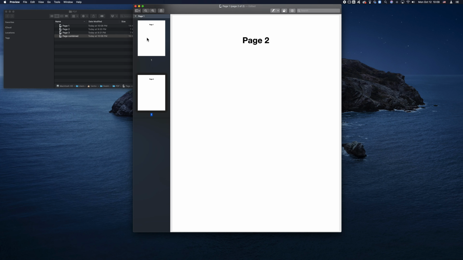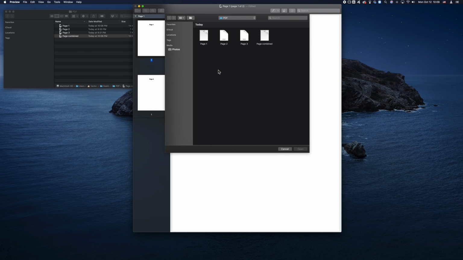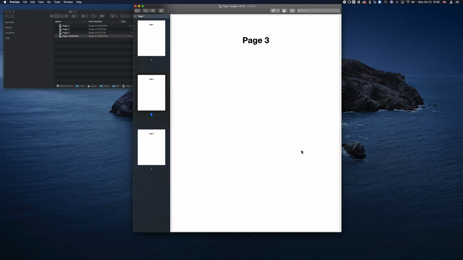Now, as I mentioned a little bit before, we can add a new page wherever we want by clicking on the page we want it to come after. Again, go to Edit, Insert, Page from File, and this time we're going to add page 3, but it's going to be added between page 1 and page 2. So you'll click on it, click Open, and as you can see, it is in between page 1 and 2.